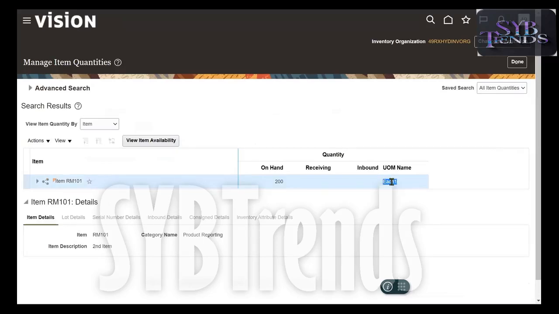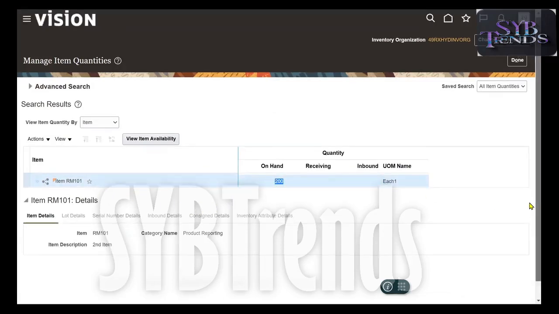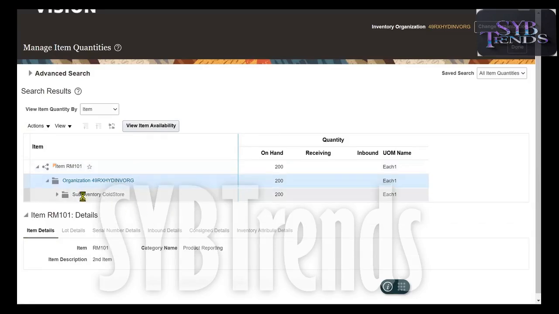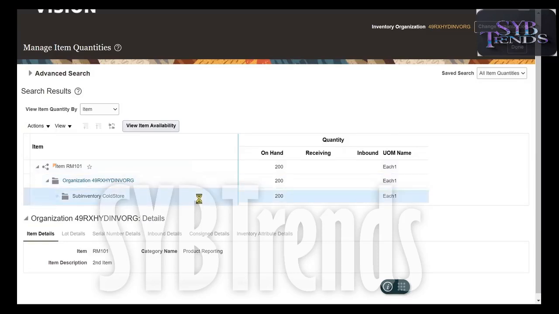And the 200 is showing up in the primary UOM. But if you expand, you can see this item's stock location also. This 200, you can see the location. It's under the Hyderabad org. In the Hyderabad org, this 200 is under which warehouse? It's under cold storage. And under which location also, you can see.